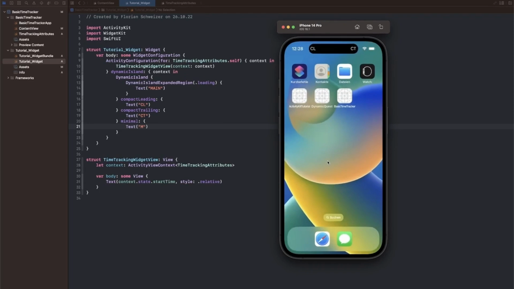And now if we go to the home screen, you can see the app automatically expanded into the dynamic island, and we can see both the compact leading and the compact trailing areas here. So they will be shown at the same time in this case. And then if we long press on it, we will see the main area. So you will notice that we did not see the minimal area here where we would just have displayed an M, and that's because that is only displayed if a second activity would be running at the same time.